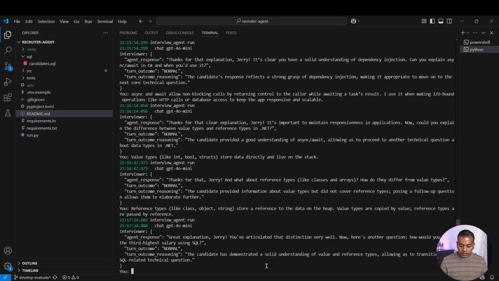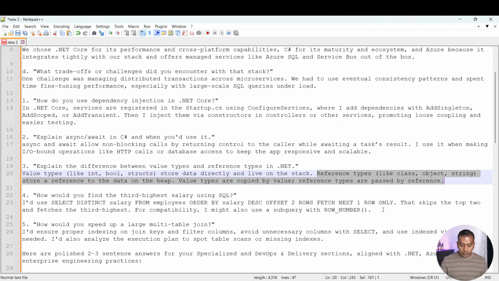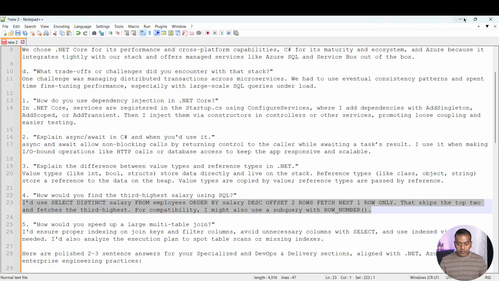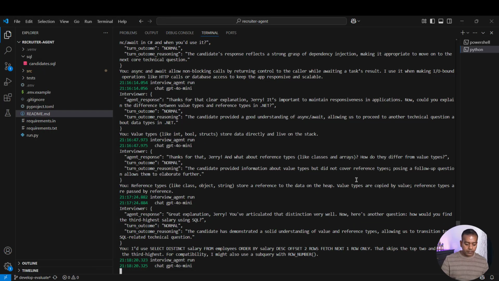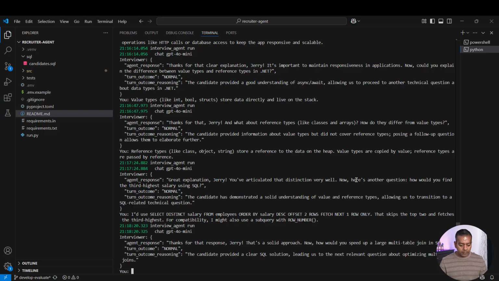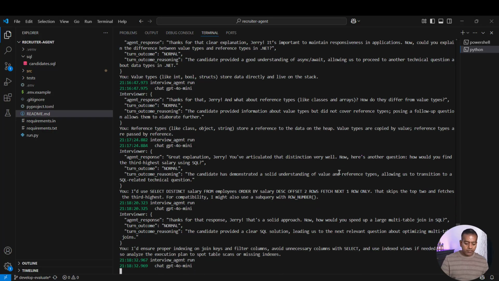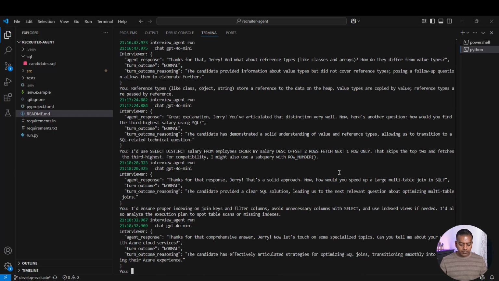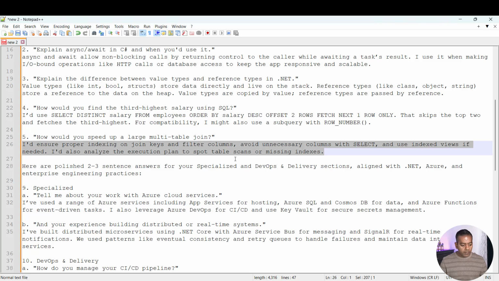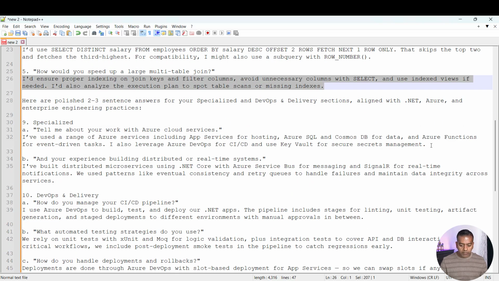So now to the next question, which is third highest salary with SQL. So I'm going to copy my response and put it. Perfect. Now to the next question, which is multi-table join in SQL. Okay, so now it's asking, can you tell me about your work with Azure Cloud Services? Perfect. I have an answer prepared for that.